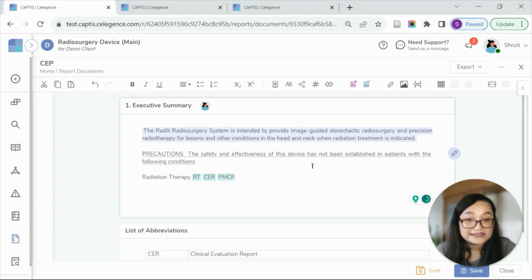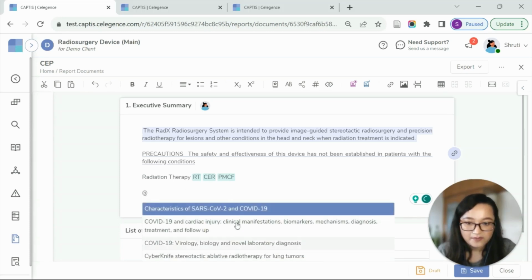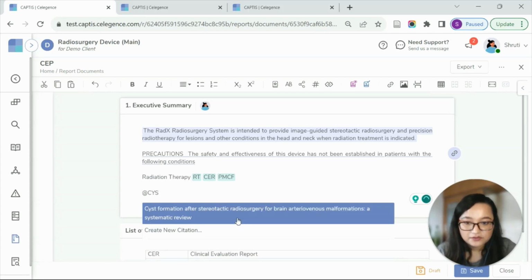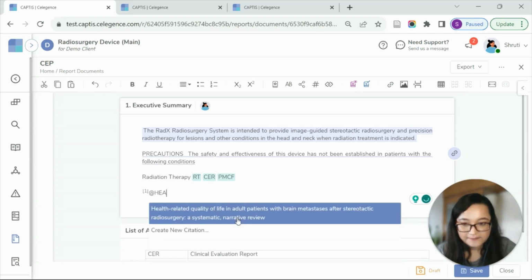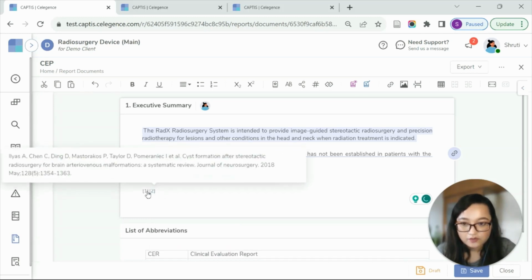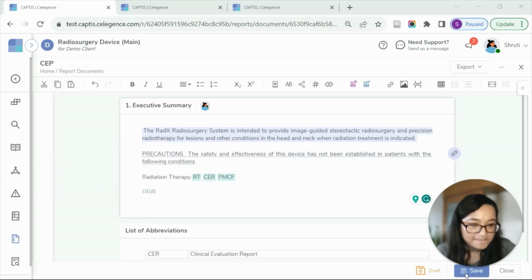CAPTIS also has a built-in reference manager. So any articles that you include in your SOTA or DUV workflows automatically populate and you can just pick them up. If I type the @ symbol, I can see all my articles which are available. I can also type and filter and see what they are, and also hover over them to see what the full form or the full reference is.